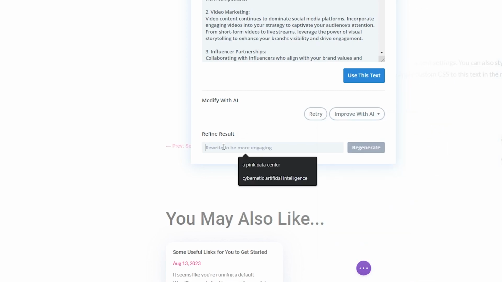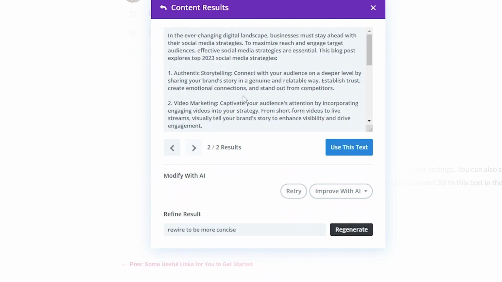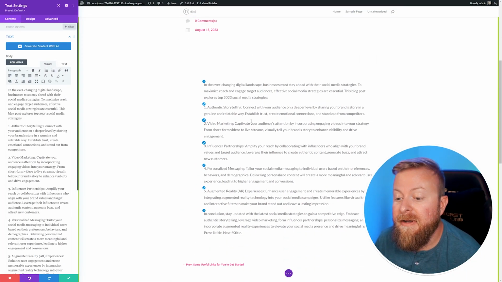Or right down here, we can refine the result as well. So you see the option it gives us is you can rewrite it to be more engaging. So we can say rewrite to be more concise. And we can hit regenerate here. And then it'll generate us our new text. So for this, we'll hit use this text and it'll put it in for you. And you can see that it gave us all our line items here, which is pretty awesome.